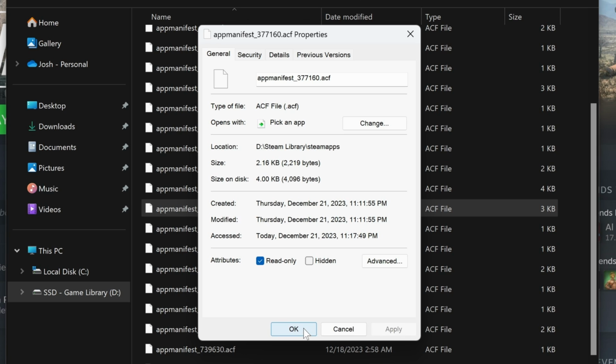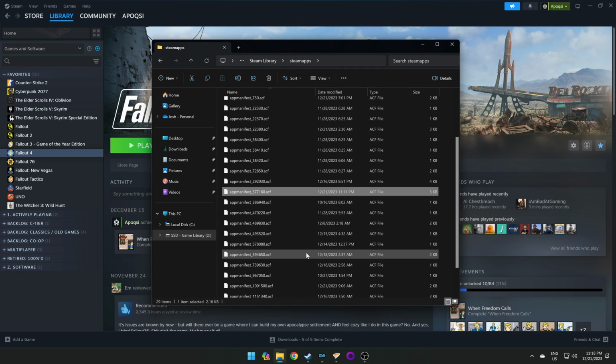And for those of you worried, if at any point you decide you want to unblock updates, you would simply come back to this file, uncheck the box, apply, and click OK. But since we're wanting to block updates, I'll go ahead and keep this checked, apply, and hit OK. And that's it. Steam updates will now be blocked for your game, meaning your precious mod list is now nice and safe.